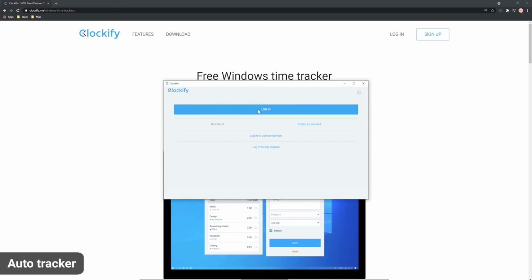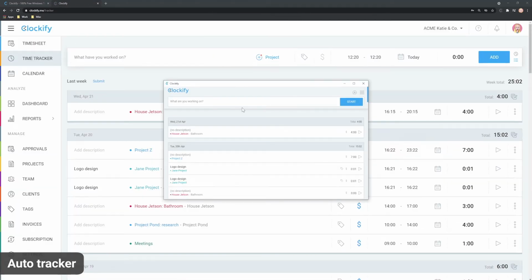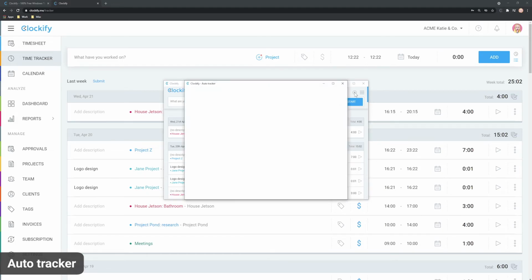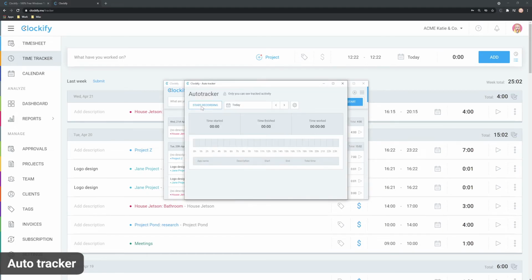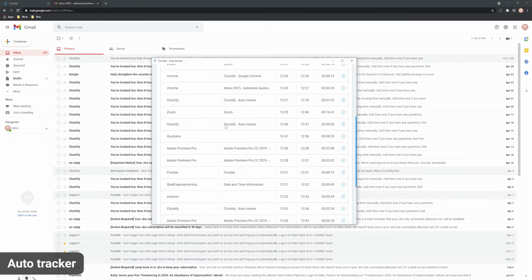In addition to the timer, Clockify for Windows and Mac also comes with an auto tracker. You can just enable it here, and it will record all the apps and websites you use throughout the day automatically. Then at the end of the day, you can see how often you switch between apps in this bar here, and a detailed history which you can import to Clockify as entries like this.